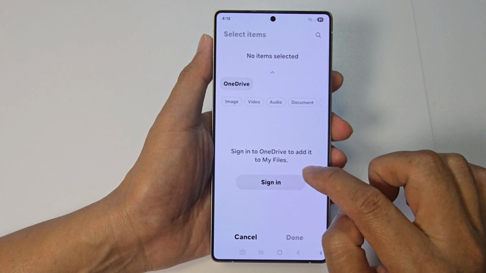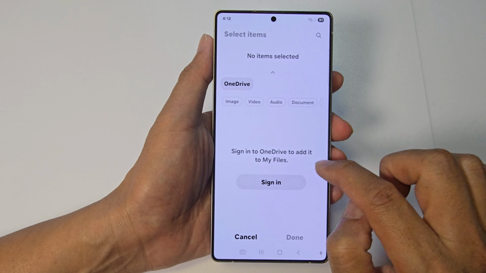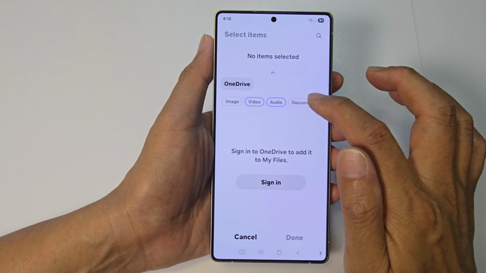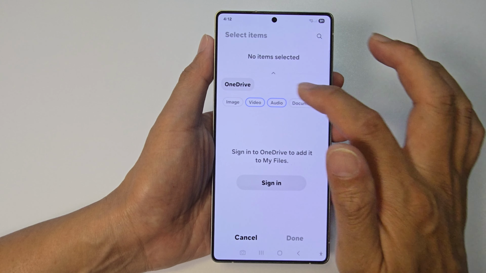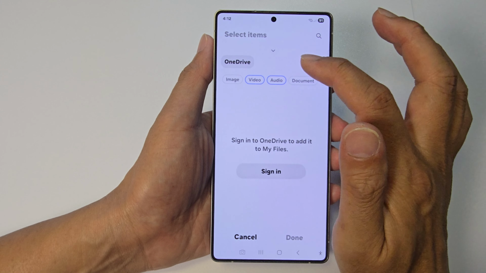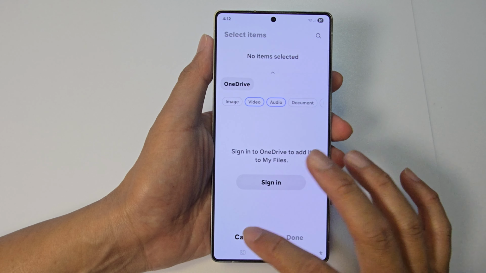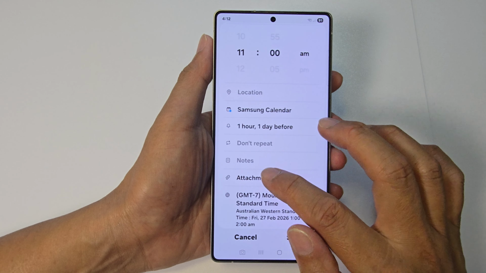So I need to sign in, so sign into OneDrive to add it to my files. So it appears if I don't sign in, it won't let me. So if I try to remove this item, so looks like I won't be able to add any attachments unless I sign into Microsoft. Okay, so I'll get back out.